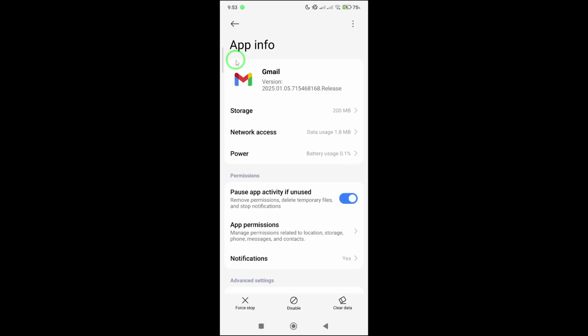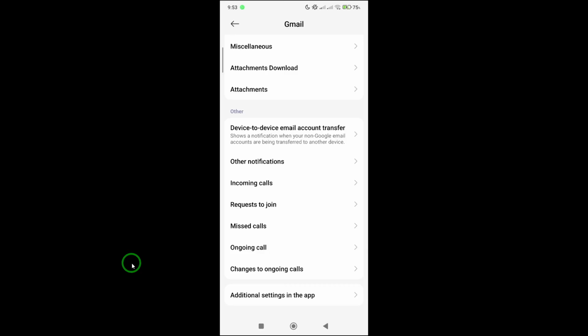Now, look for notifications within Gmail settings. This is where you'll decide which alerts you actually want to receive. Tap Notifications to see the available categories and channels you can customize.